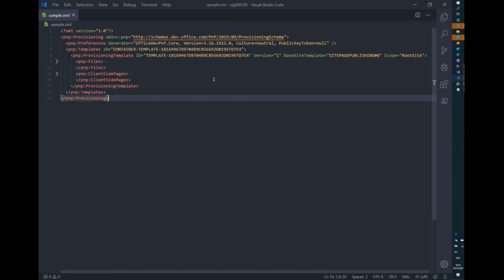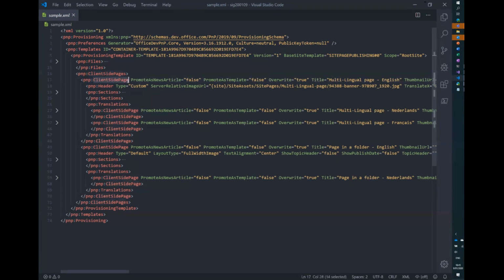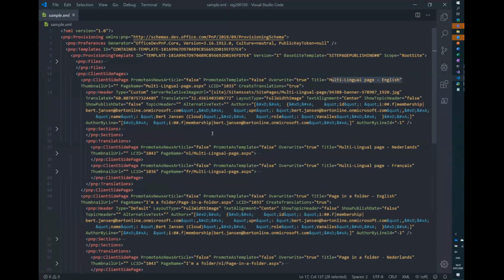So I've done this before. And here we have the output. We have a template. So for folks that have used the provisioning templates, this is a familiar structure. Pages live in the client-side pages element. If I click this open, I get a client-side page. So for example, this is my multilingual page over here. And let's actually do word wrap, Alt-Z, like this.